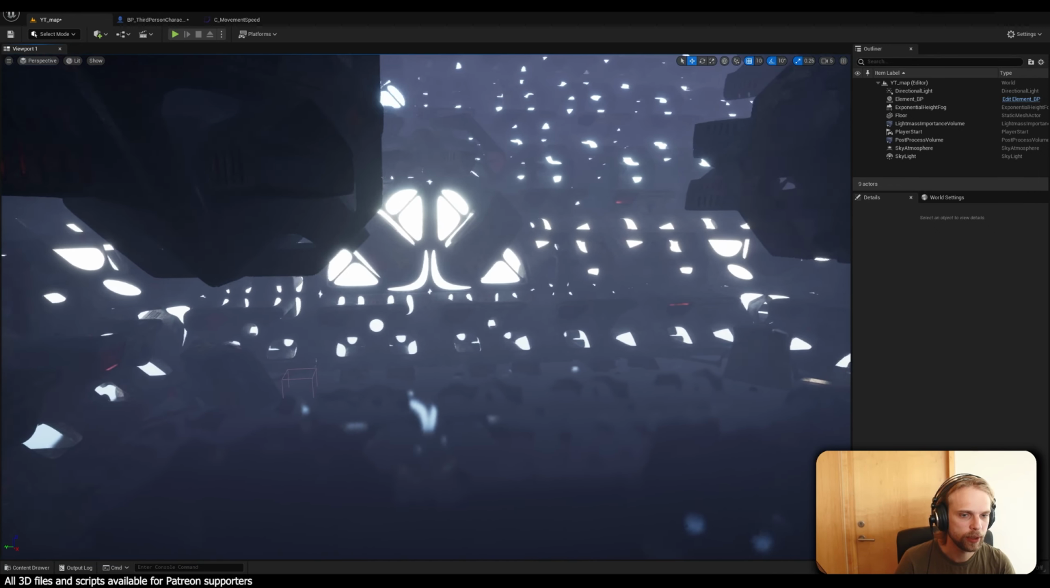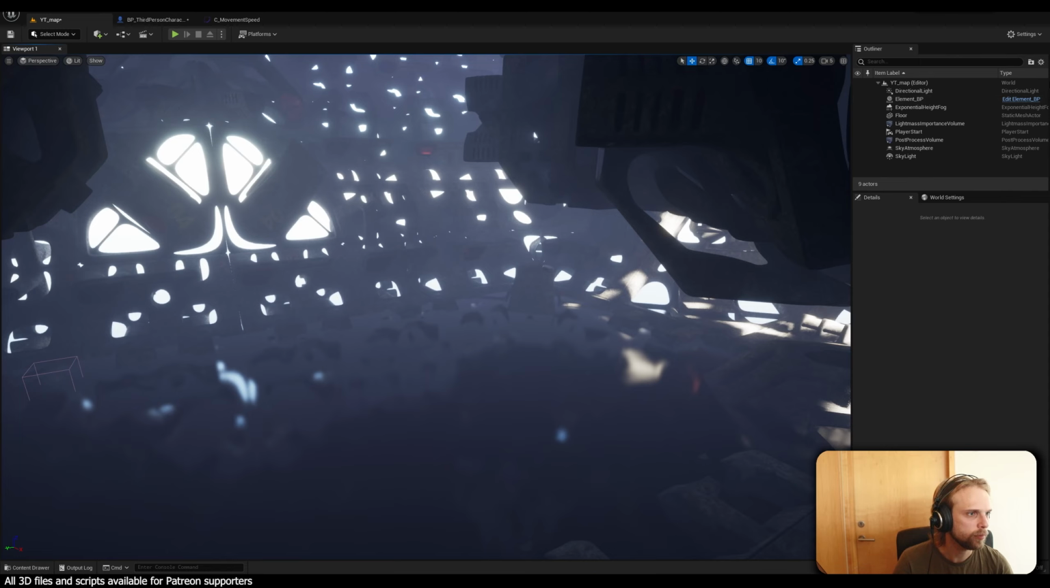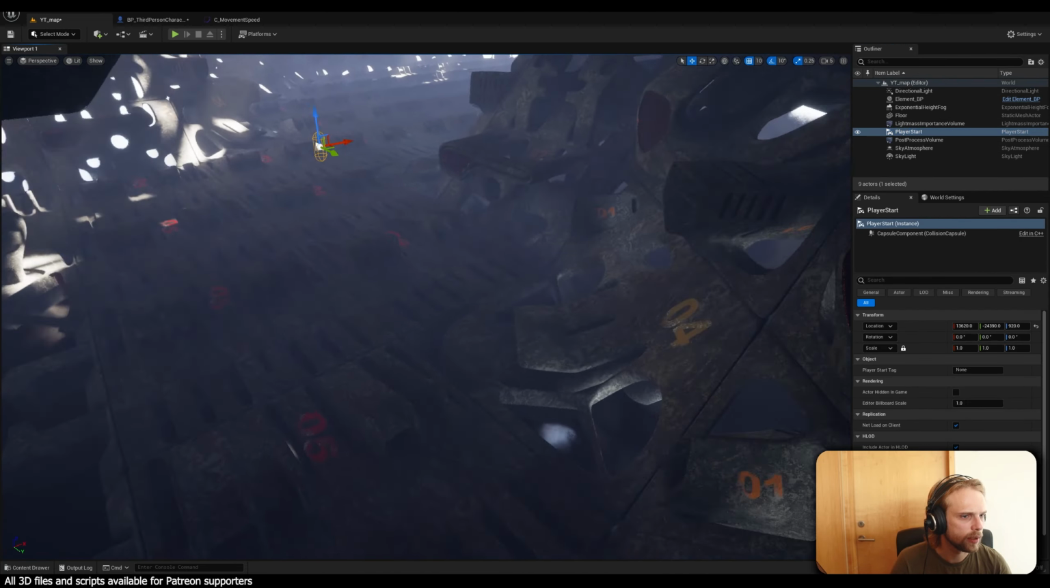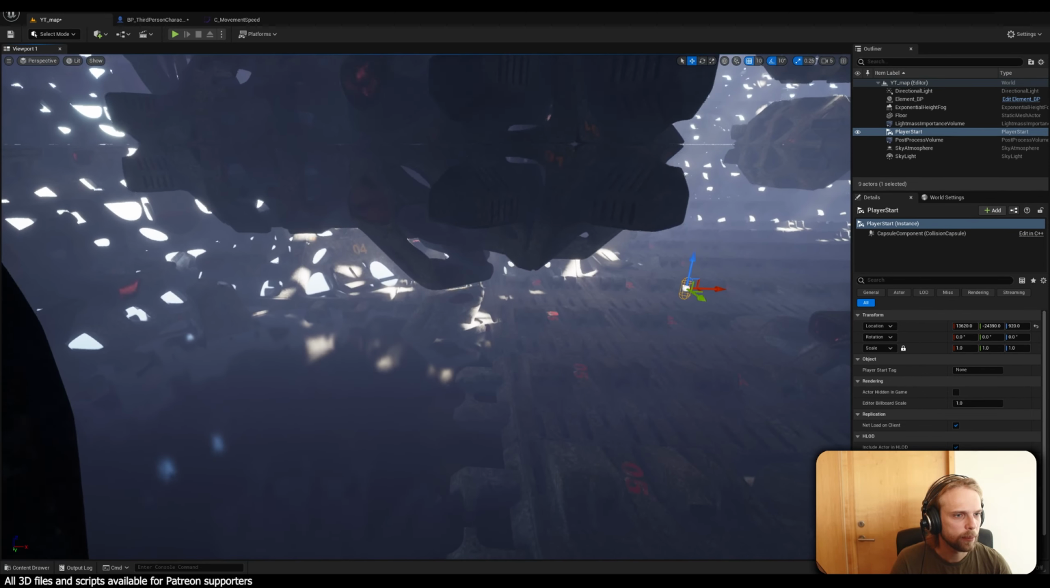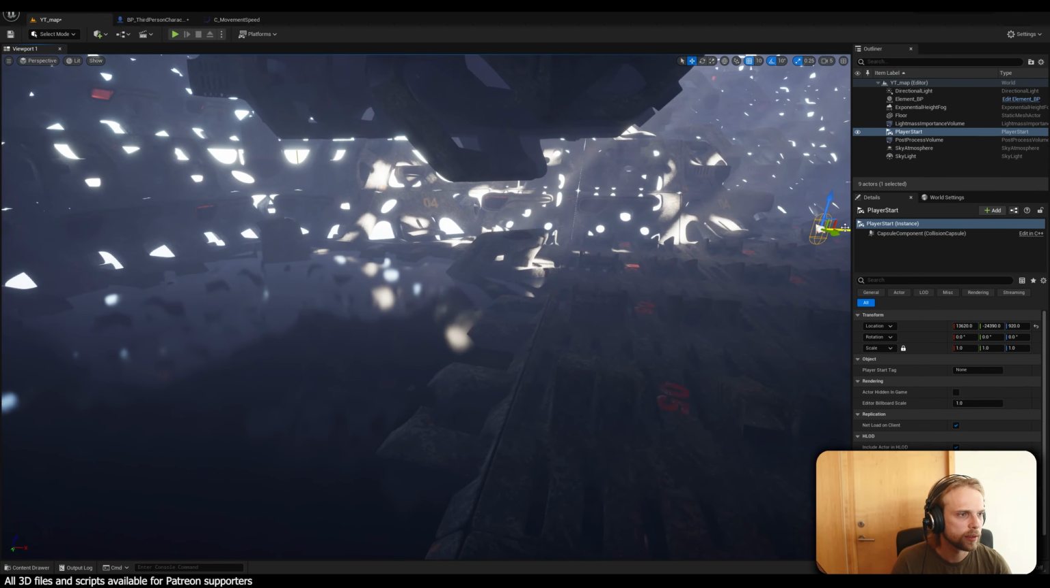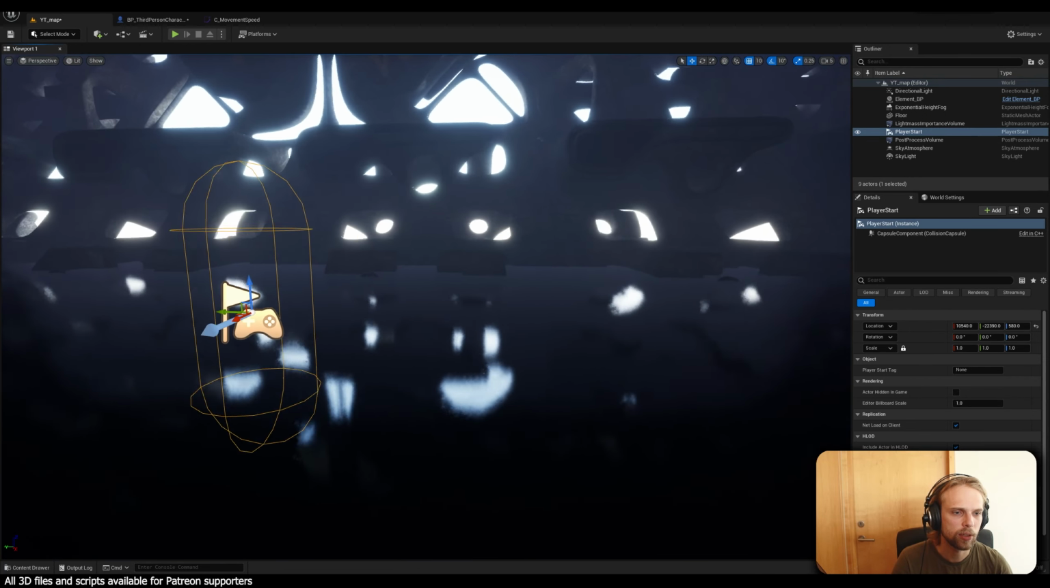We need, what do we need? Where's our player start? There it is. We need the player to start in this little area right here. In a glossy little area.